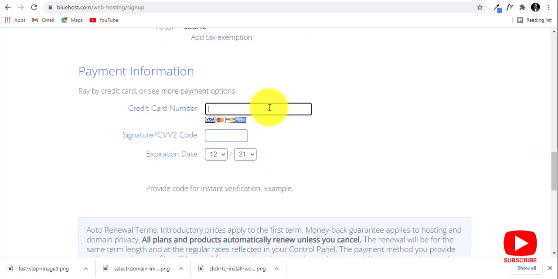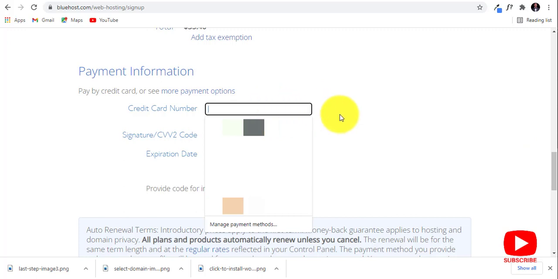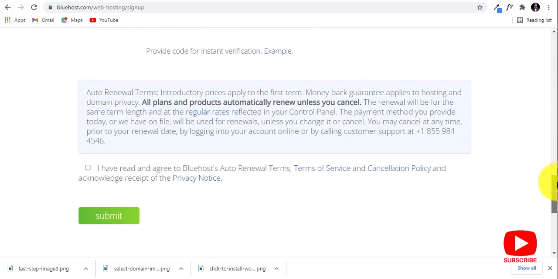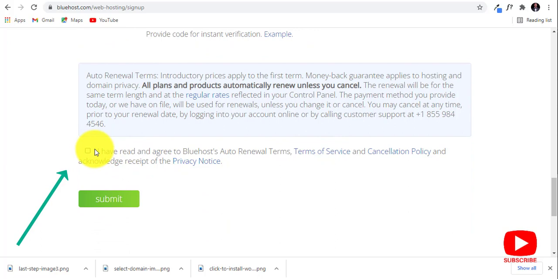Next we need to enter our payment information. Enter your credit card number, CVV code, and the expiry date. Then we scroll down once more, one more thing left. We need to check that we have read and agreed to Bluehost's terms and conditions. When we are done with that, we click on the submit button.